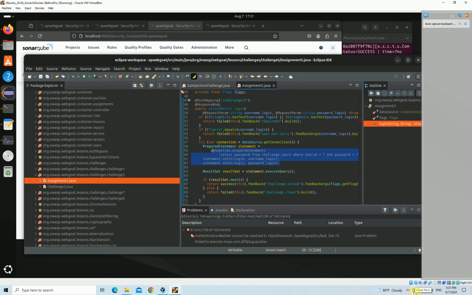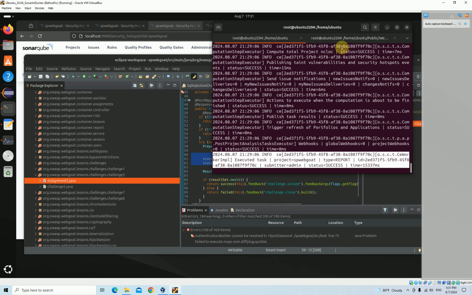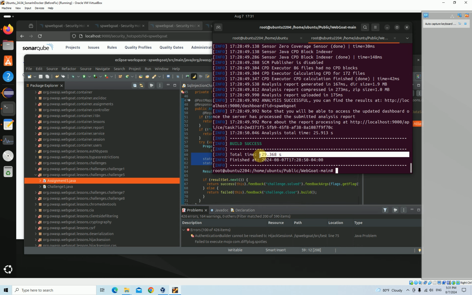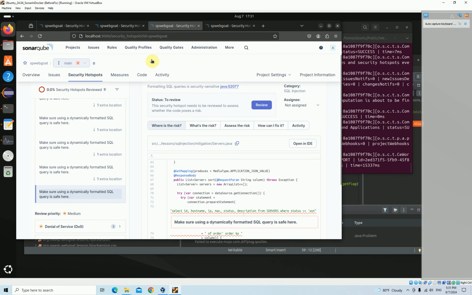Okay, so just to summarize, pretty quick. We have all WebGoat code analyzed in 30 seconds. Then it's uploaded to the UI, also pretty fast. And now we have all updated and can get to the rest of the issues.